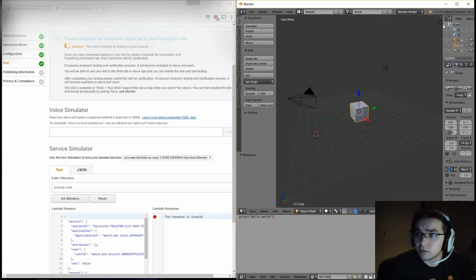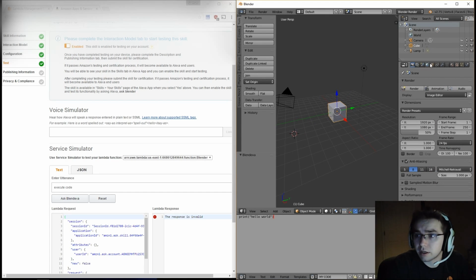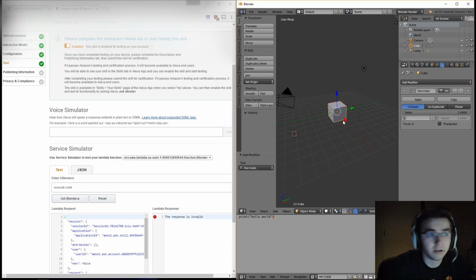Another thing is, so I mentioned modifiers earlier. If we go here and I want to apply a decimate modifier to my cube, I cannot actually do that with Blendexa, and that's because the server does not have the correct context when compared to this text editor. So theoretically I could write built-in functions on the server that say, okay, you want me to add a decimate modifier, I'm going to write code to this console and then execute it, and that code is adding the decimate modifier, not applying it, just adding it. That's something I think I might be able to do, so hopefully I'll get to that in the future.